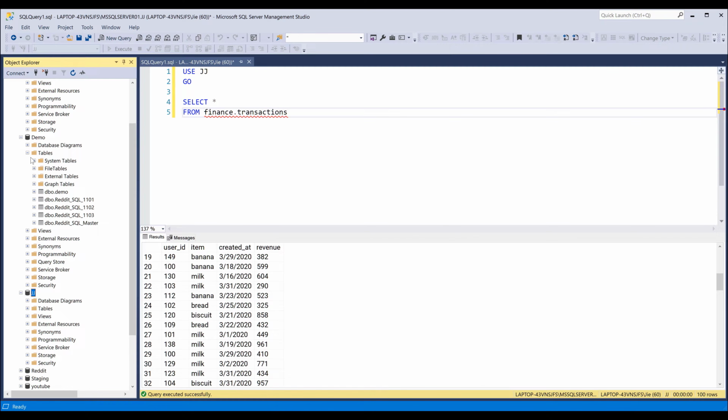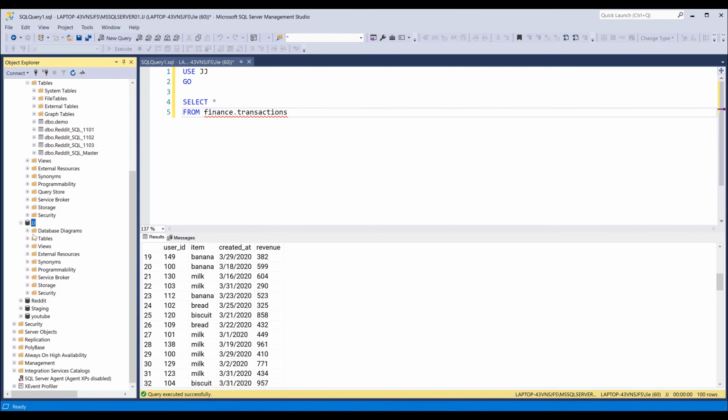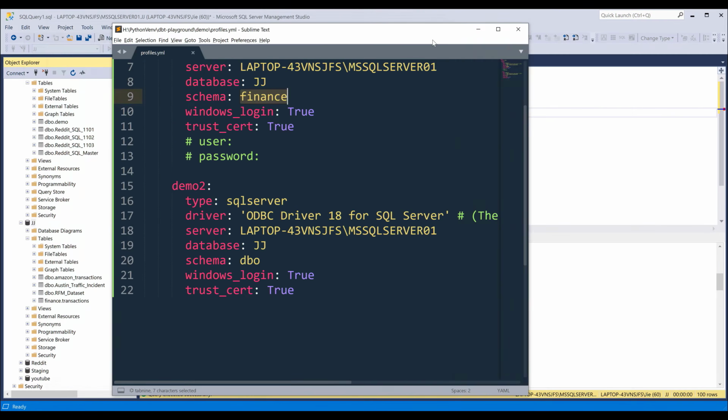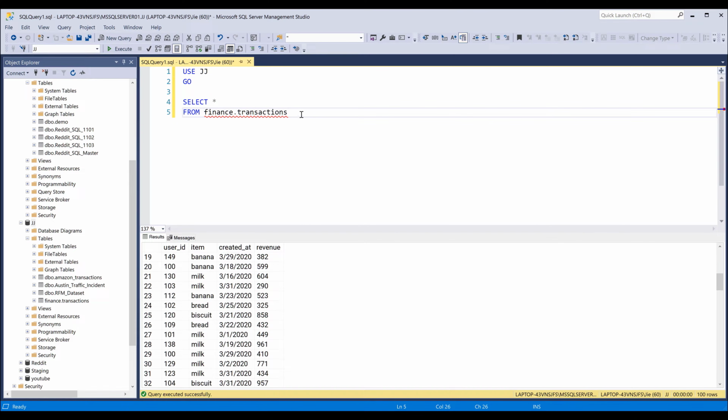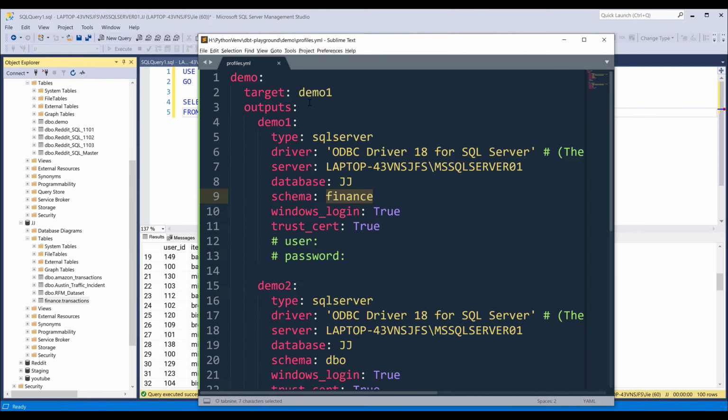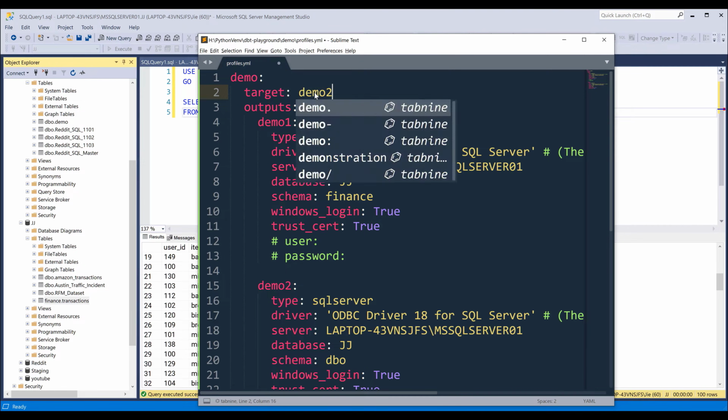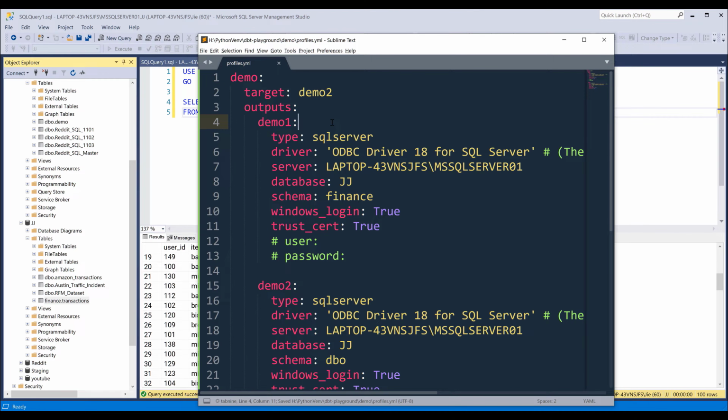All right, so here let me refresh the table. Actually, not this one. It should be this one here. And because in the profiles, I specified the schema as finance, when this transaction table gets created, it's going to use finance as the schema name. Now if I change the target to demo2, and because the schema is going to be different, it's going to get treated as a different table.